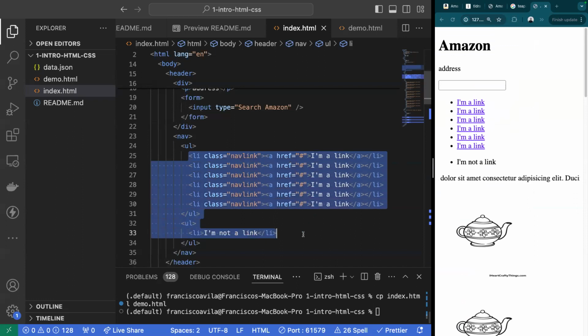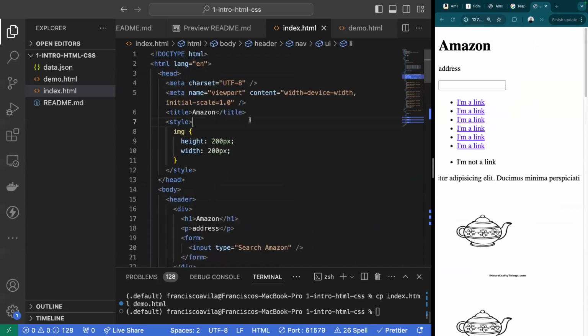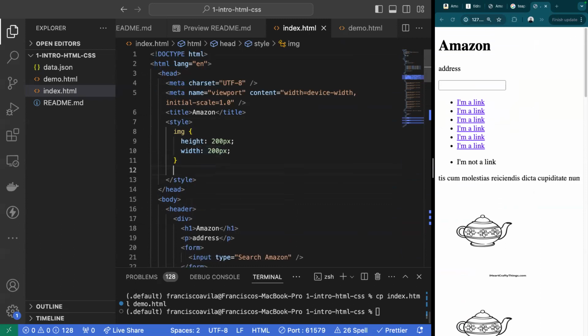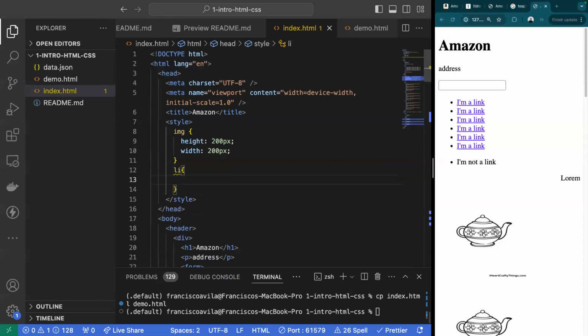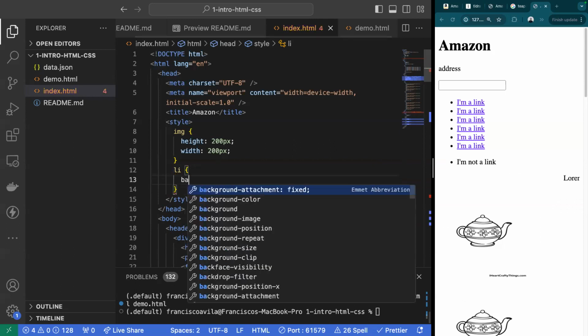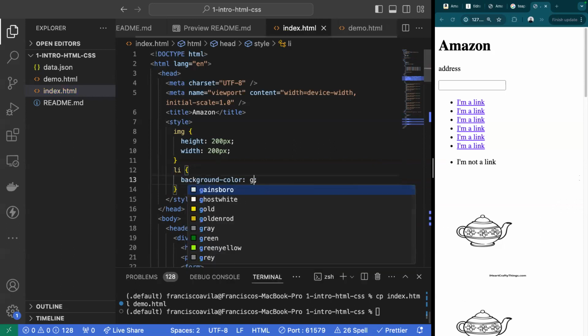We have all of our classes, right? Let's go ahead and try to add some styling into that. So I'm going to grab my LI item, and I'm going to say that I want all LI items to have, let's say, a background color of gray.